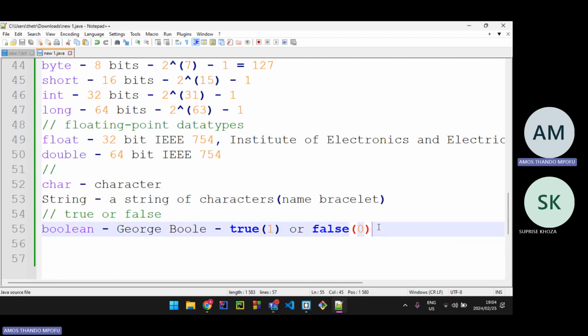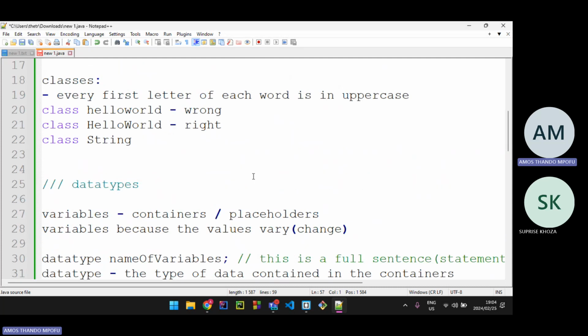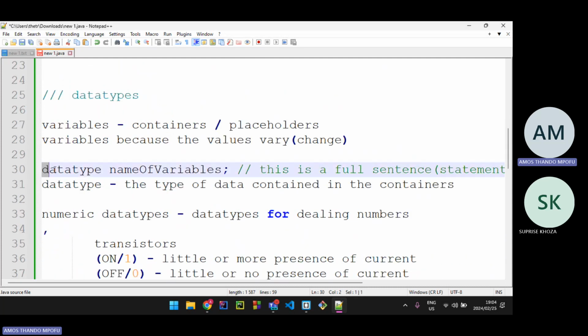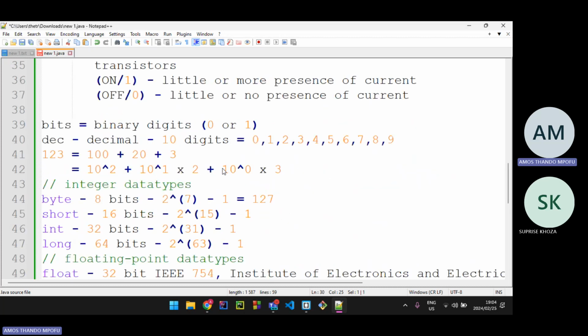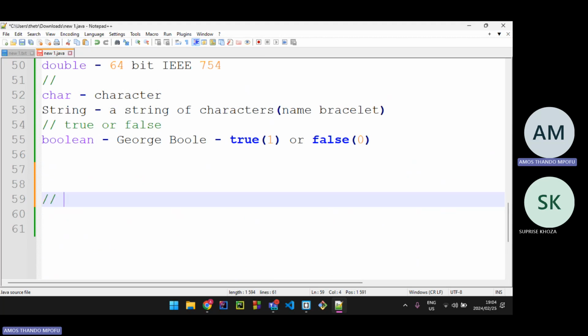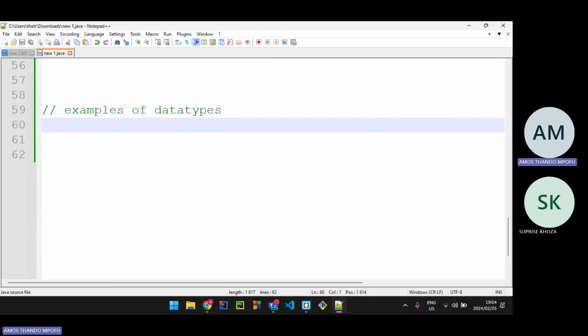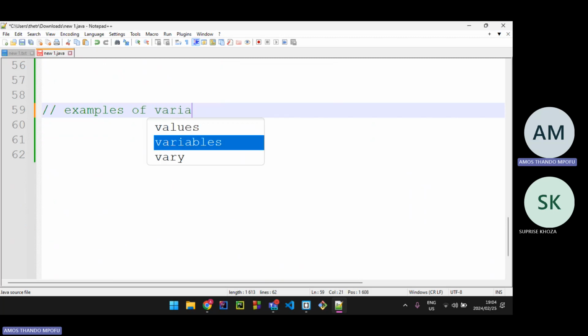So we have all these data types, right? How do you declare them now? If you go back to the notes on variables, we said you start with the data type, you put a space, and you give the variable a name, and then you put a semicolon to say, listen, this is the end of this statement. So let's create the different data types. Just examples of variables.